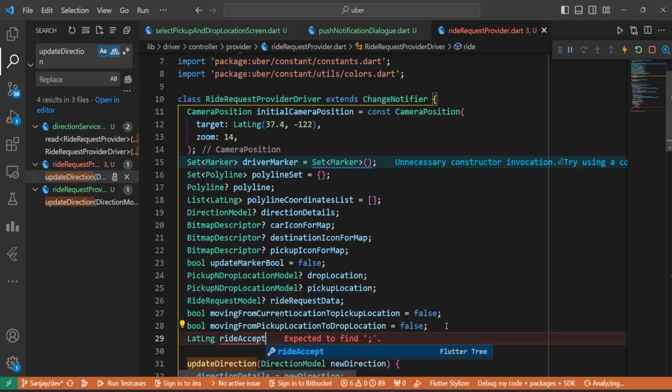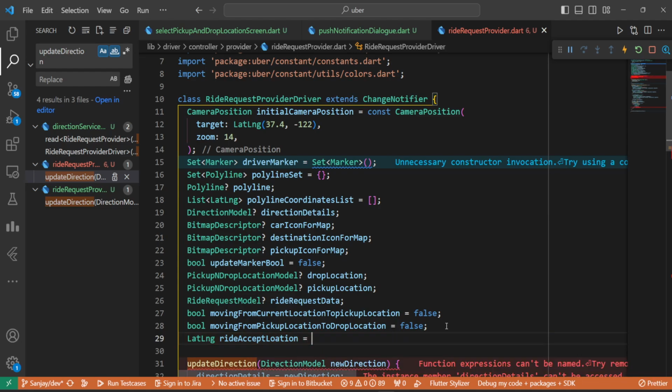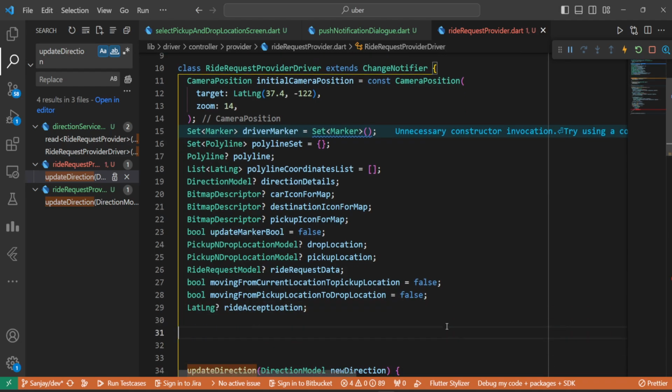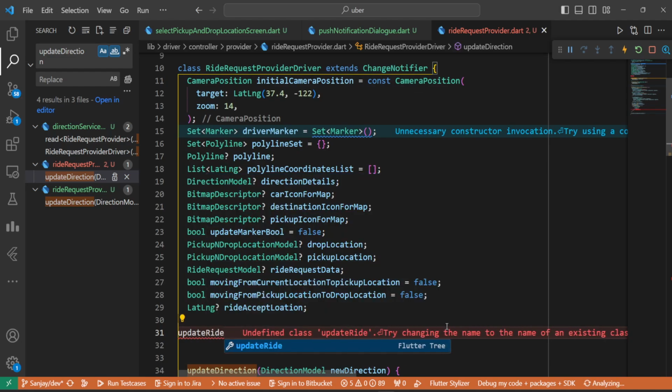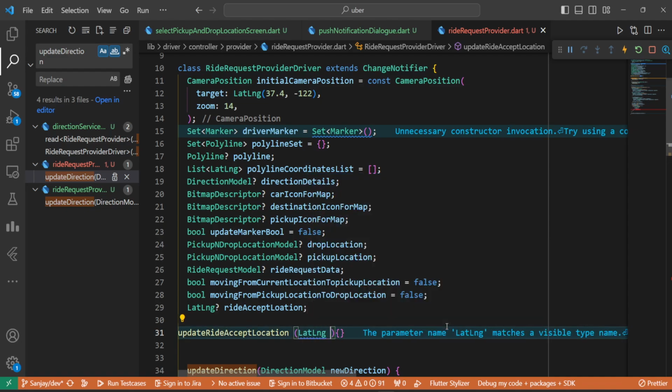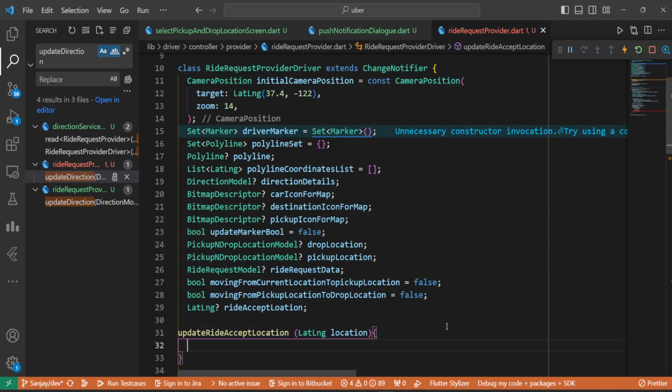Ride accept location, and it's going to be null by default. So here we will go with update ride accept location, and here we will request a lat long location. Ride accept location equals to location, and then notify listeners. Okay, so we will copy this one.